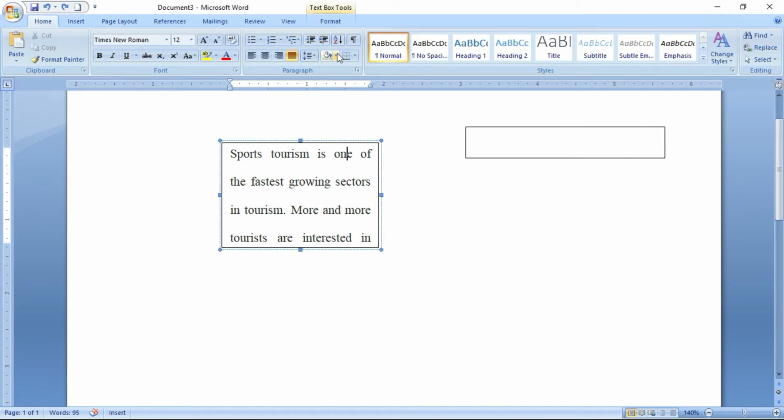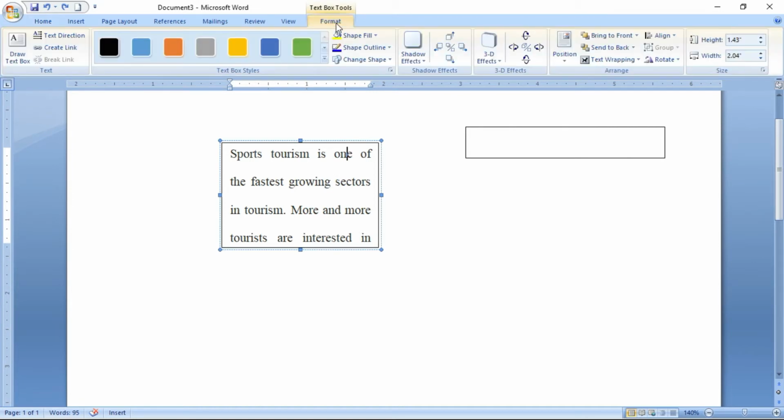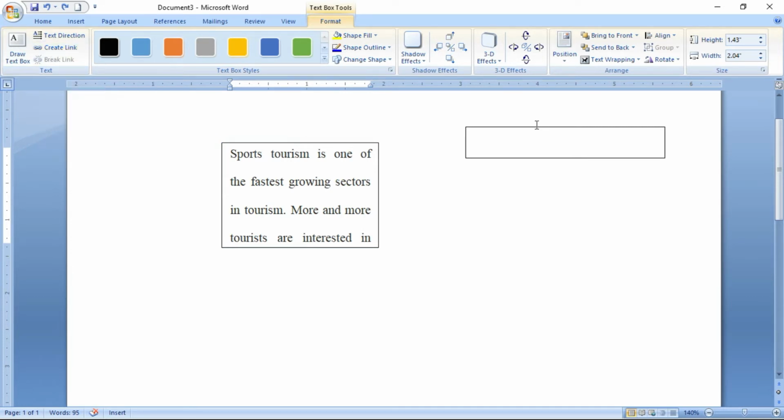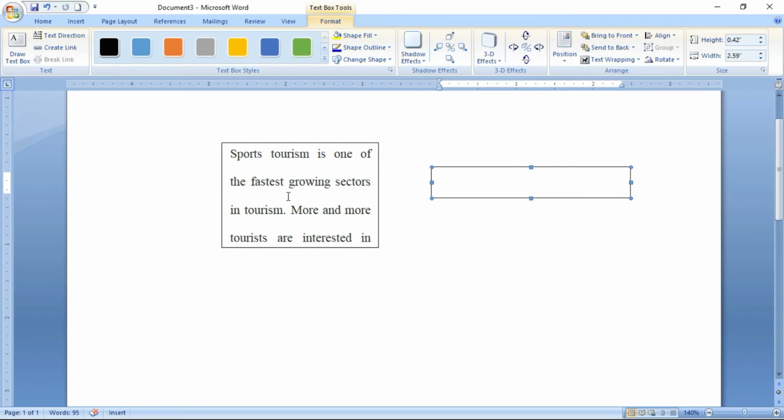You double click on the text box, you click text box tool. Here there is an option called format. Here there is an option called create link. So I am going to create link between two text boxes. Click create link. Your cursor has become like a beaker.